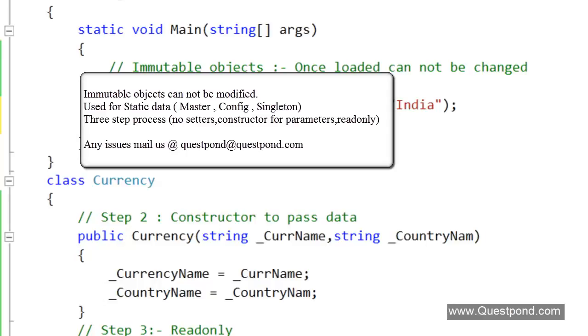And to make an object immutable, the class should have the following things. First thing, get rid of the setters or make them private. Second one, have a constructor by which you can provide the data. And last one, make your variables read only.